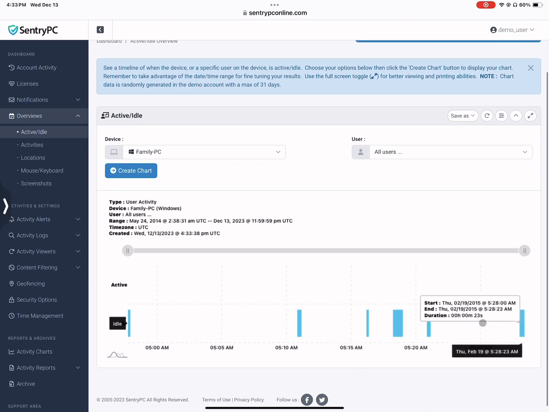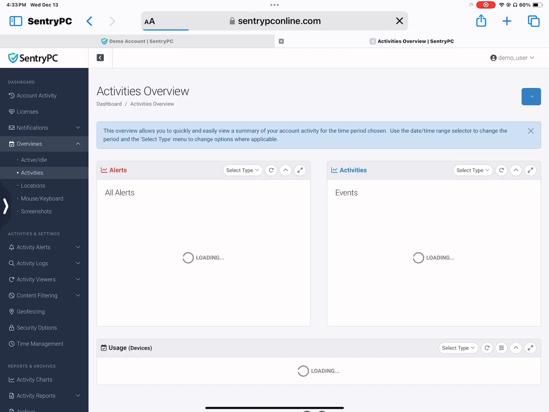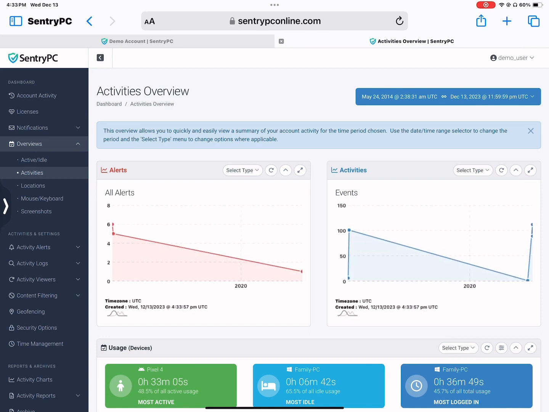So then we have the active and idle bar. So you click on that tab and it'll show you exactly what percentage of time, what timings they've been idle, what timings they've been active. So you can get a broader view on that. It paints a picture basically.